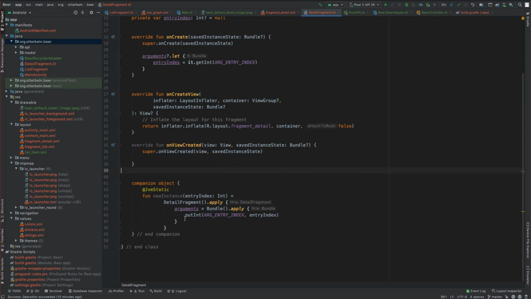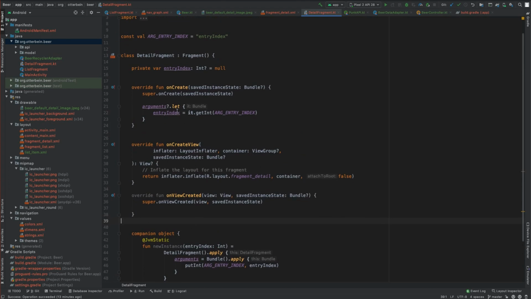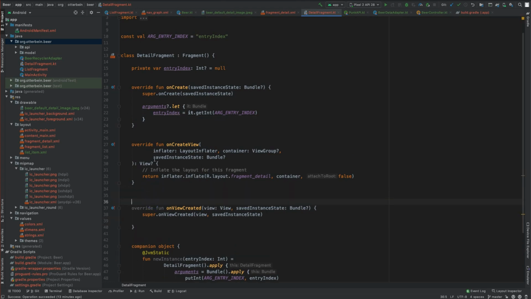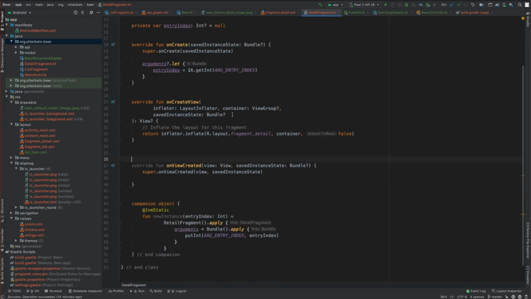Then when it creates the detail fragment, it passes this bundle in. The bundle then gets picked up right here as an argument. It pulls that value out of it and assigns it to entry index. So again, all review. So on create, this is when I don't have enough to copy and paste.